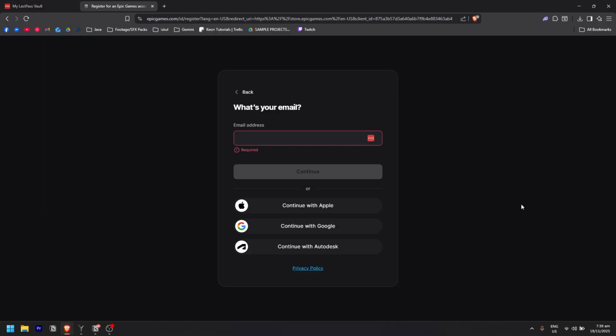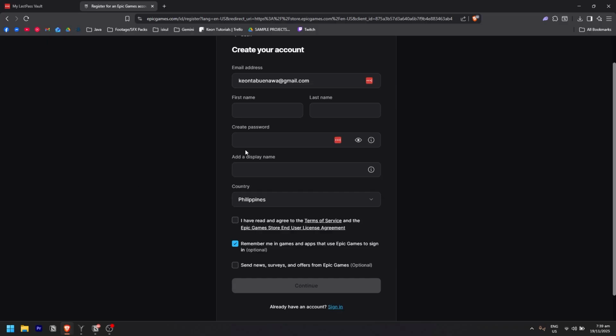So here is an example. I'm just going to sign up with my account right here. I'm just going to enter an email address first. And here is where the process starts.